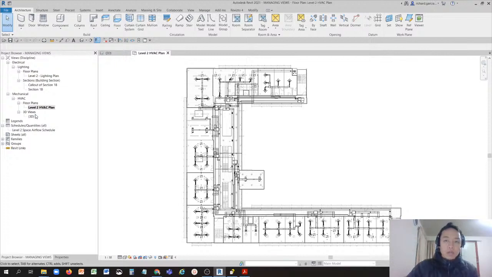Okay, so when you start a project, certain views are created by default. It depends on the template that you will be using in your project. Like what I said last time, if you use the systems template, it will already create the basic views for mechanical plan, electrical plan, and plumbing plan.